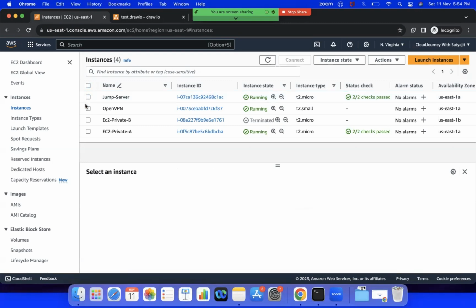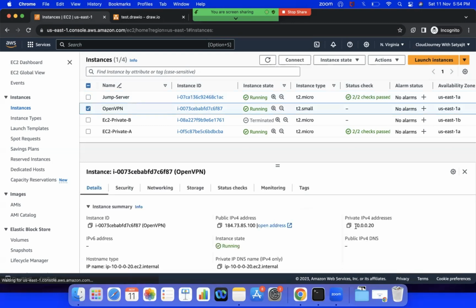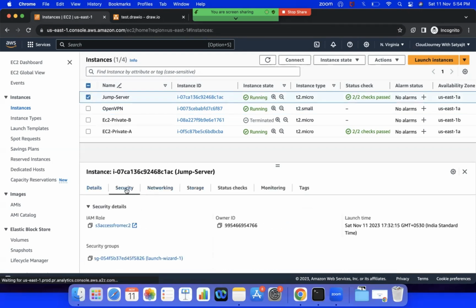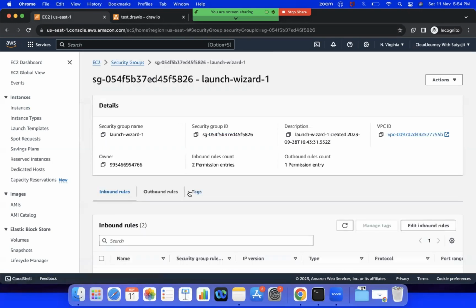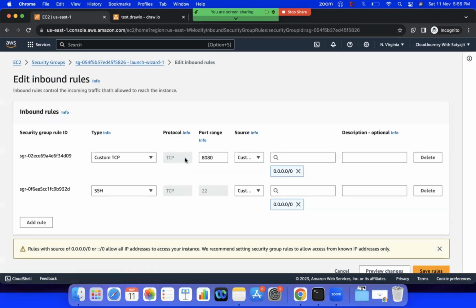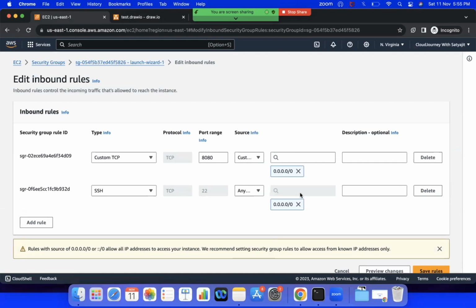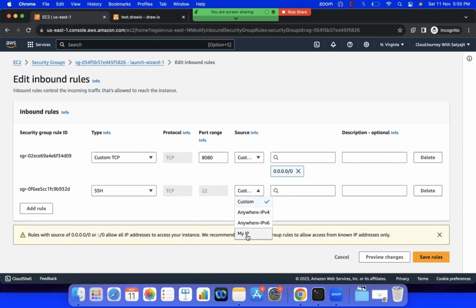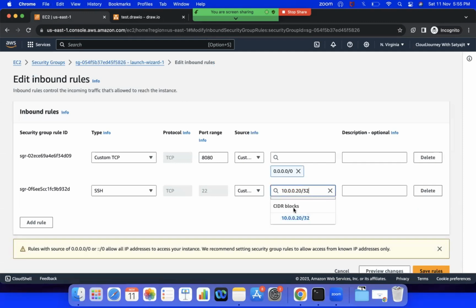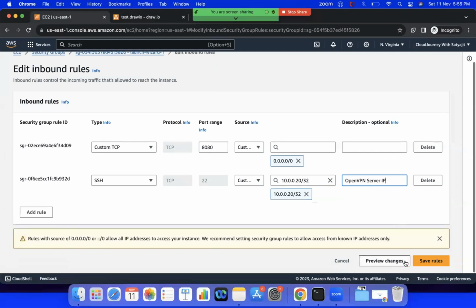So I will just take the OpenVPN private IP. The OpenVPN private IP is this one. Now I need to go to the jump server security group and edit the inbound rules. Instead of port 22 being open to the world, I will choose custom and enter /32, and this is the IP of the OpenVPN server. Okay, so that is done.